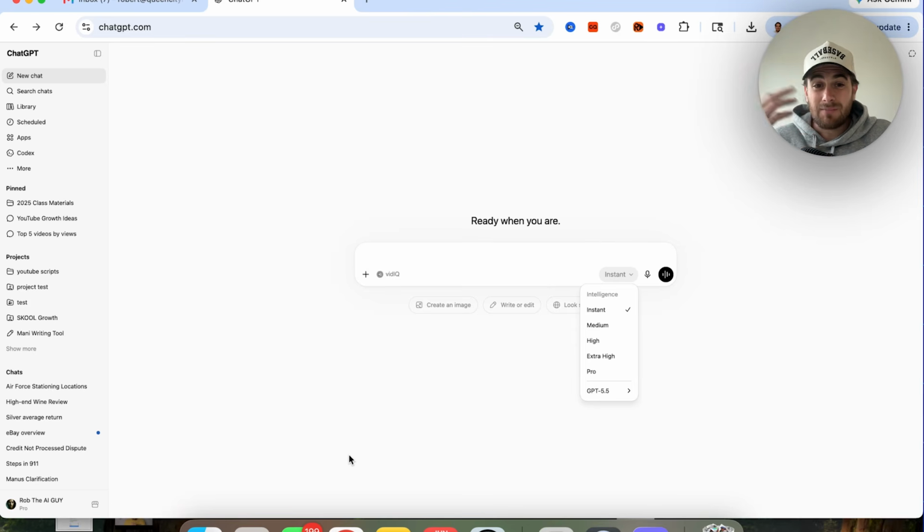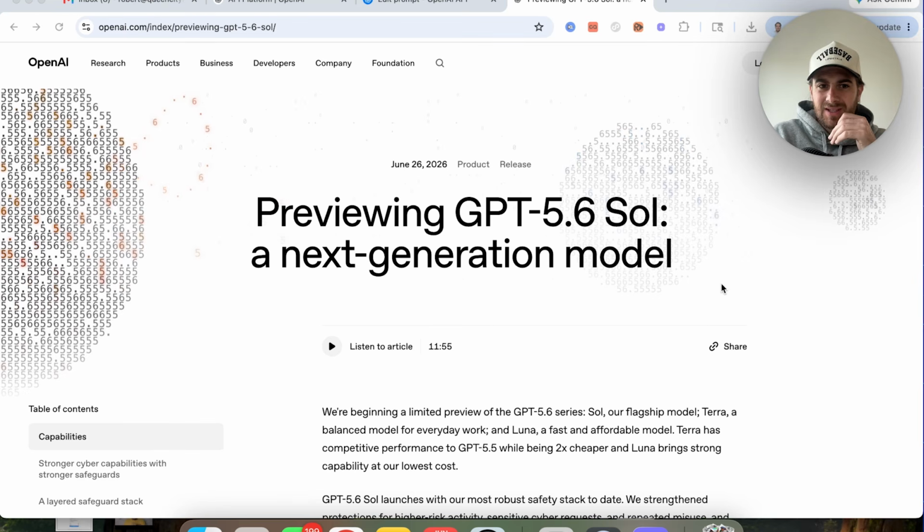If you're doing some type of deep analysis or deep coding work, then you might want to turn on extra high or pro, or if you're doing something like scientific research, but otherwise not going to be necessary. So at this point, you're probably wondering, Rob, where on earth are the 5.6 models? Well, that is where this gets kind of funny here.